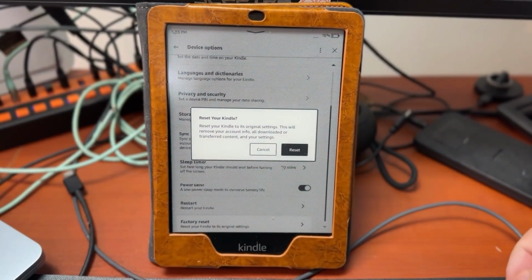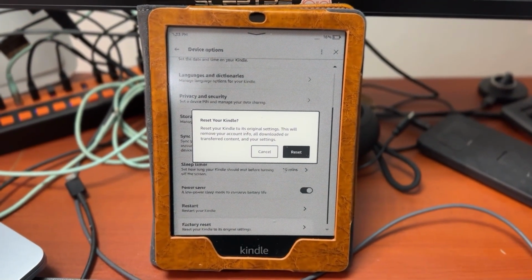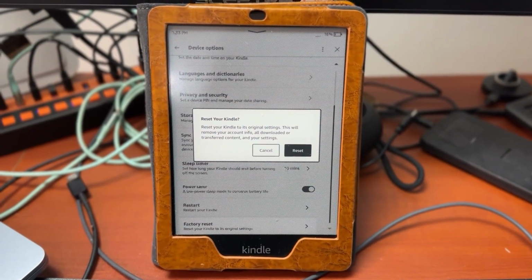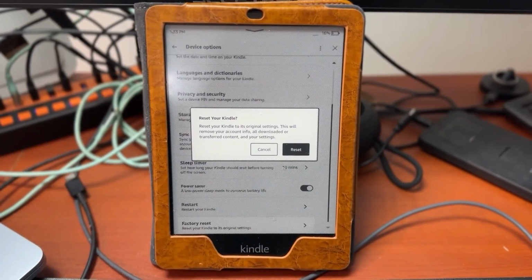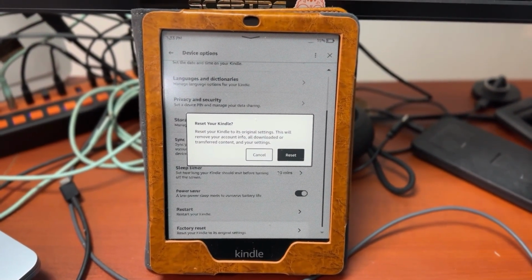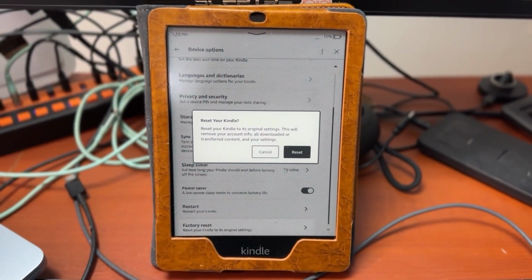Reset your Kindle? So it says that if you reset your Kindle, all settings will return to the device's original ones, and this will remove your account. It will also delete all the books and all the content you have, as well as any settings you've made. Once you know you want to do this, just tap where it says reset and that's it. You've reset absolutely everything.